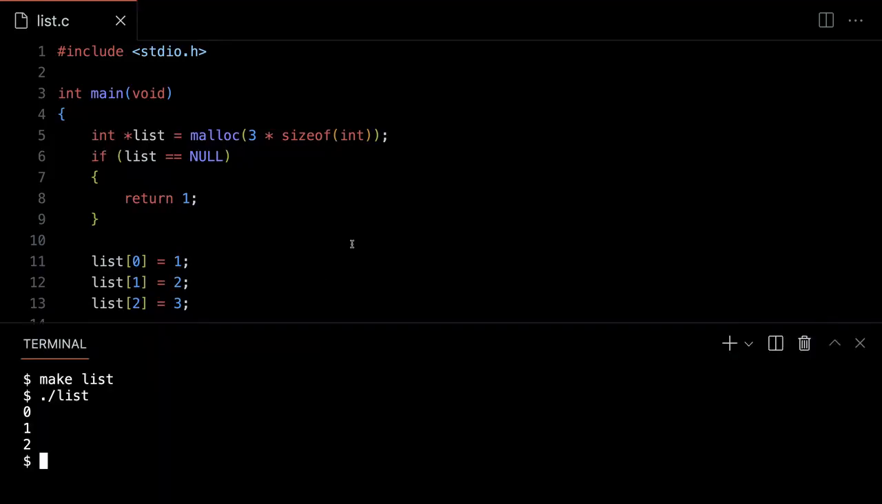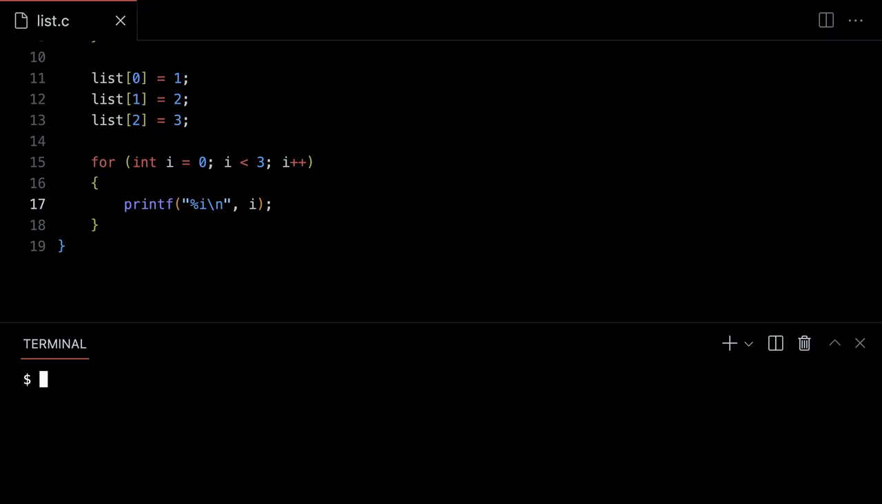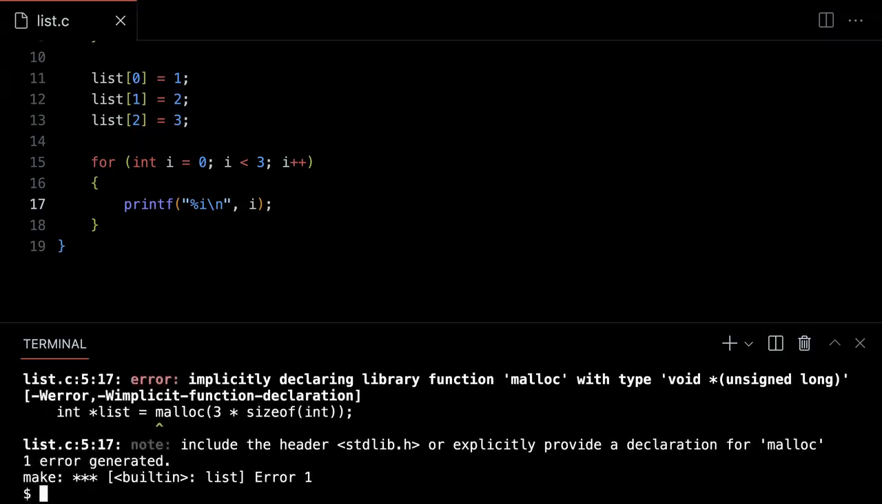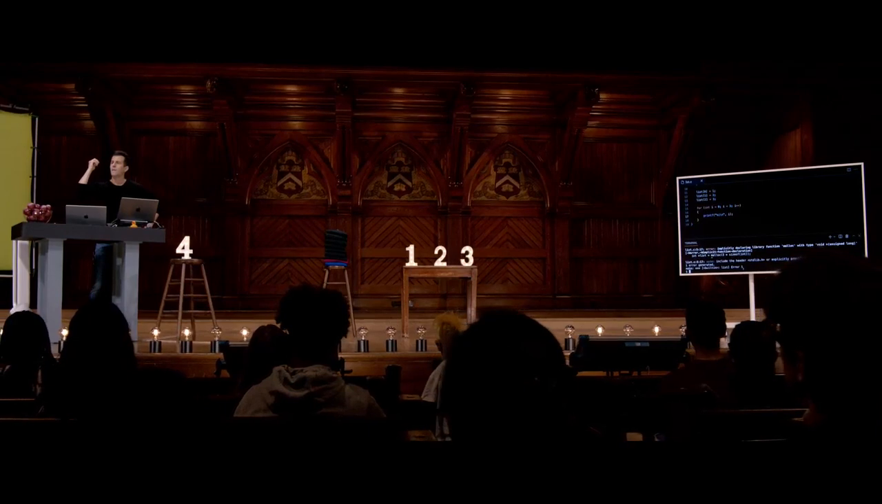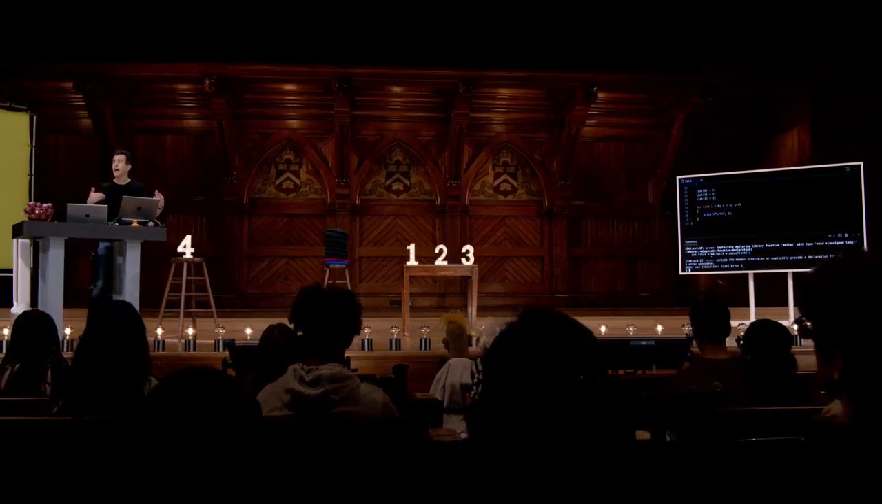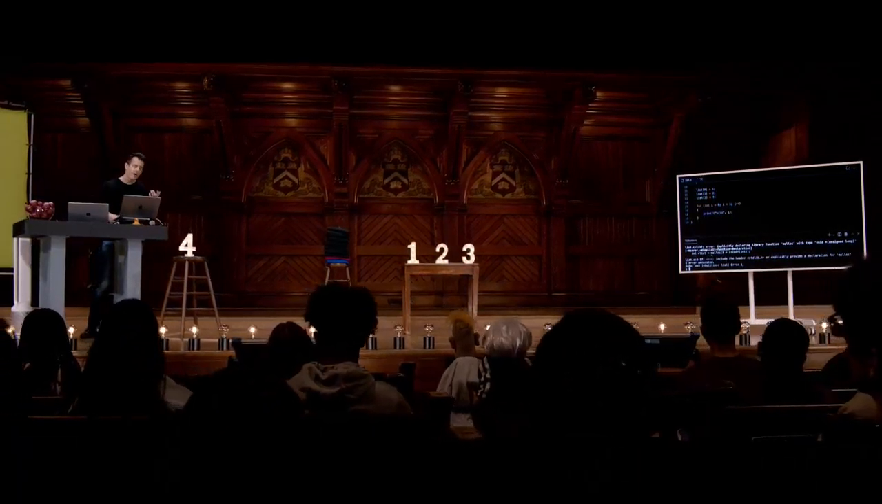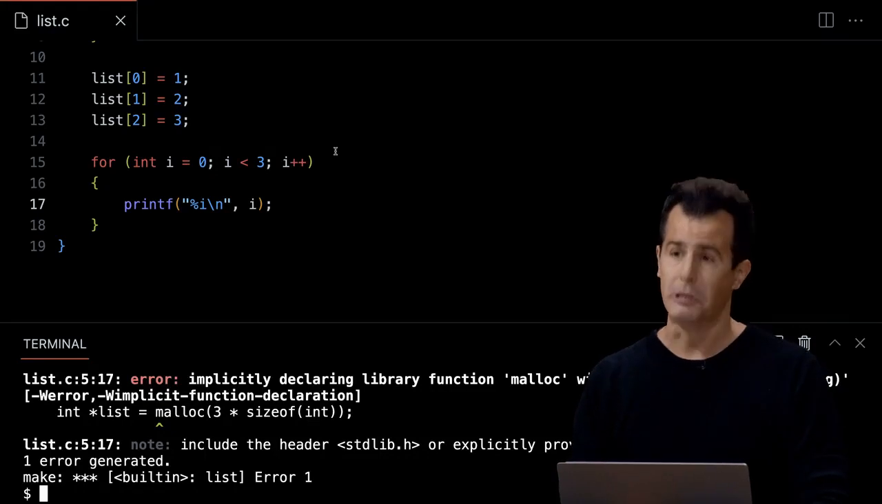And let me open my terminal window again. Let me do make list again. OK, implicitly declaring library function malloc with type void star something something, implicitly declaring is the operative words there. What did I mess up? Yeah, I forgot the header file in which malloc is declared. I remember now, OK, that's in standard lib.h.